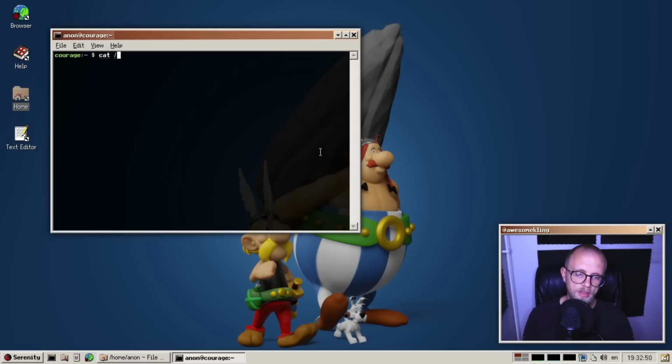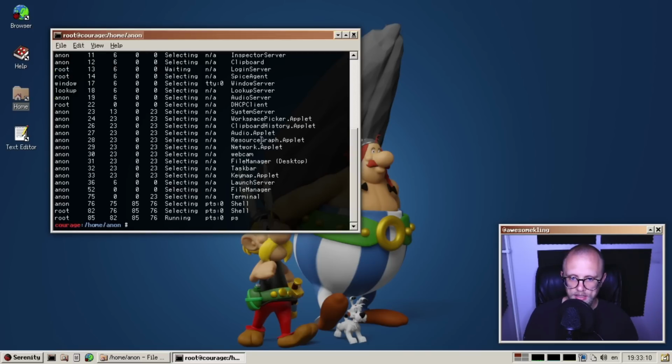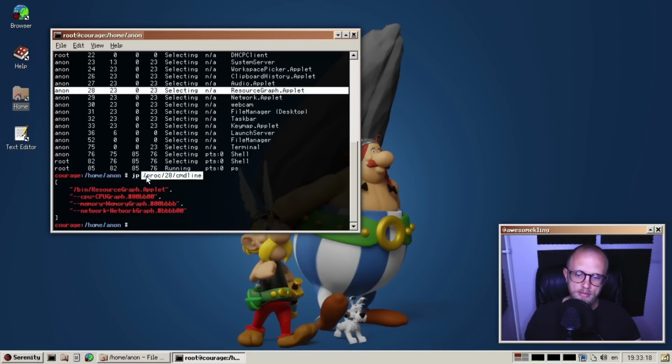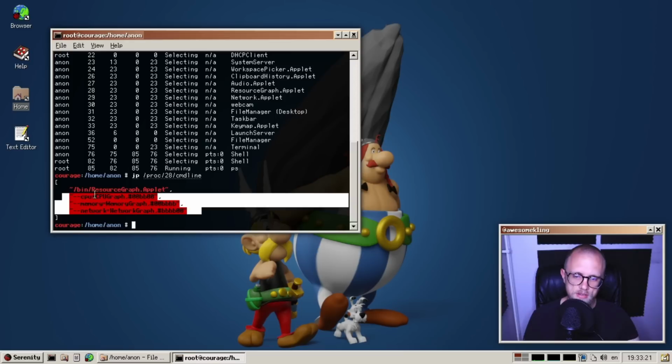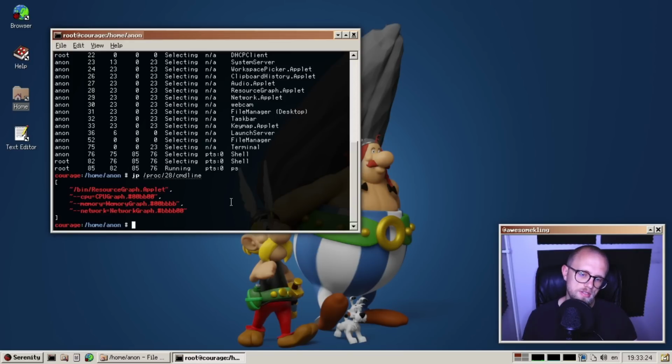And something I can show you is that Andrew added a proc/PID/cmdline JSON interface. So this actually allows us to see the command line of any process currently running in the system. So let's take a look at how PID 28 was invoked, for example, proc/28/cmdline. And we can see that it's a resource graph applet with these command line options. So very, very nice thing to have. Just allows us to introspect running processes just a little bit more. Maybe we should do environment next.